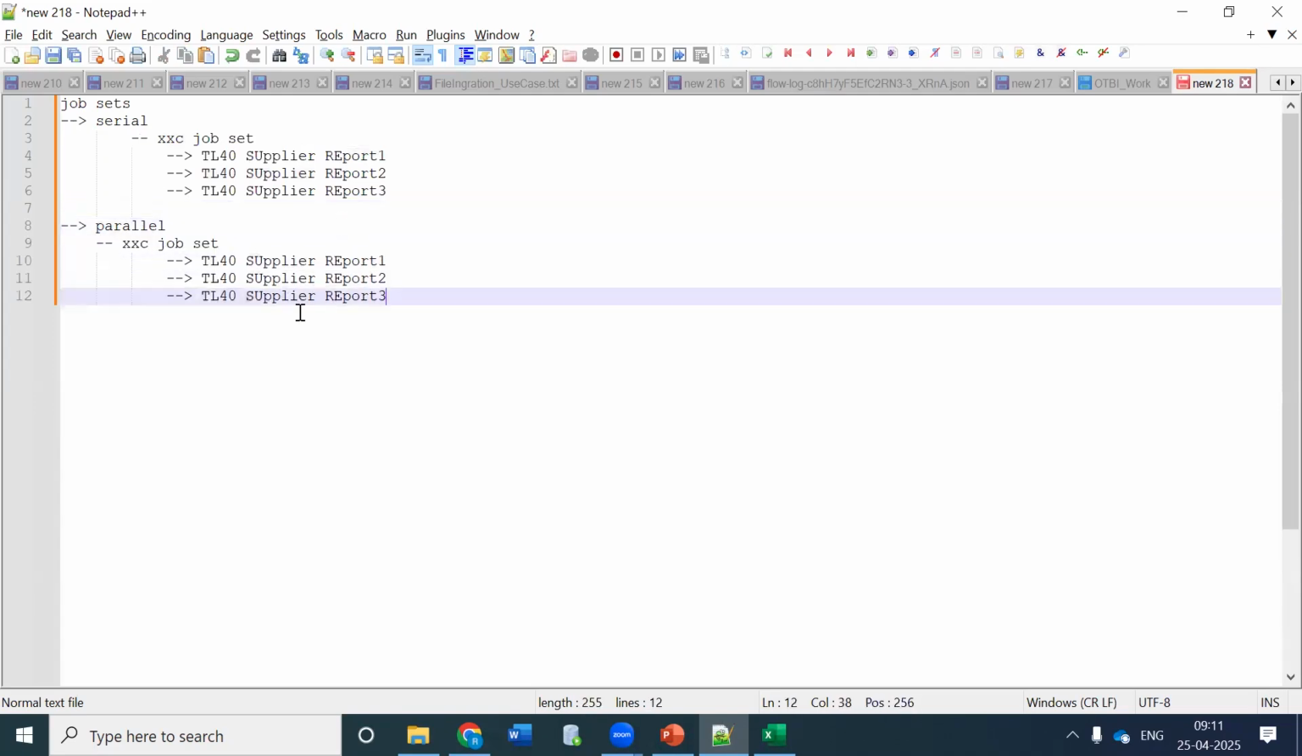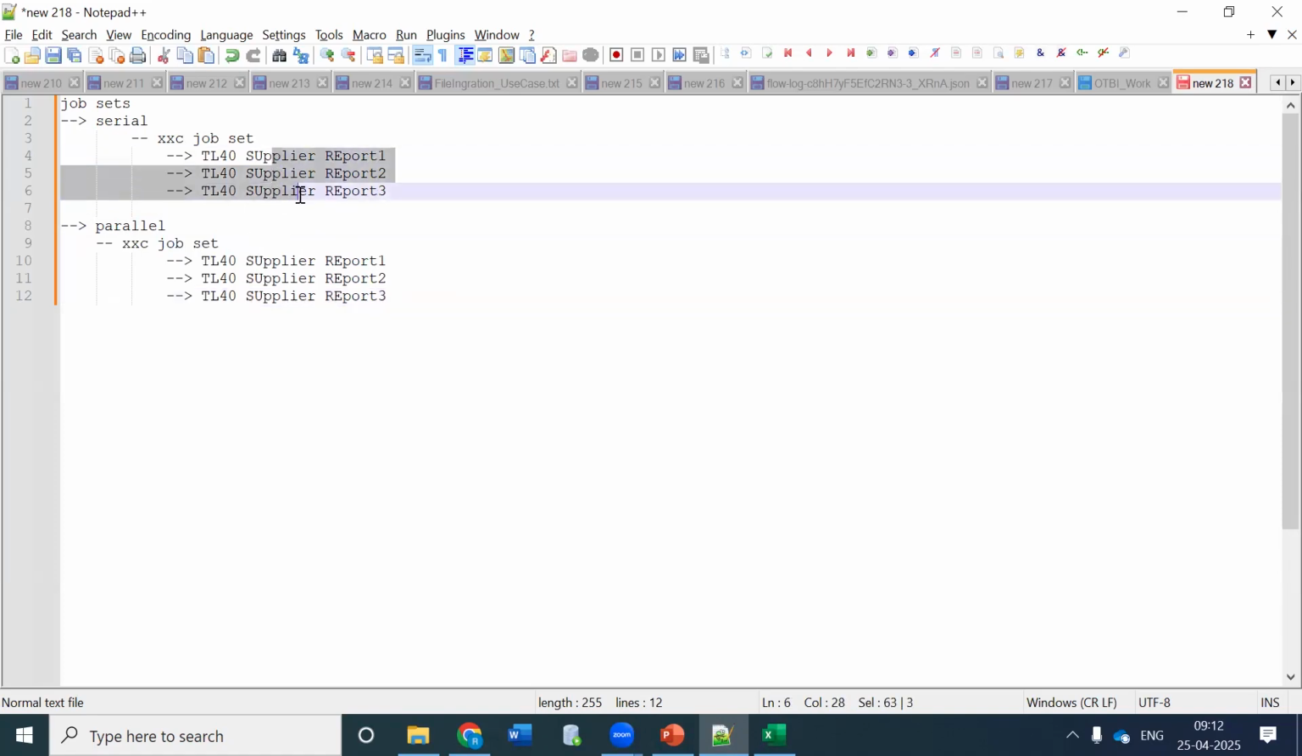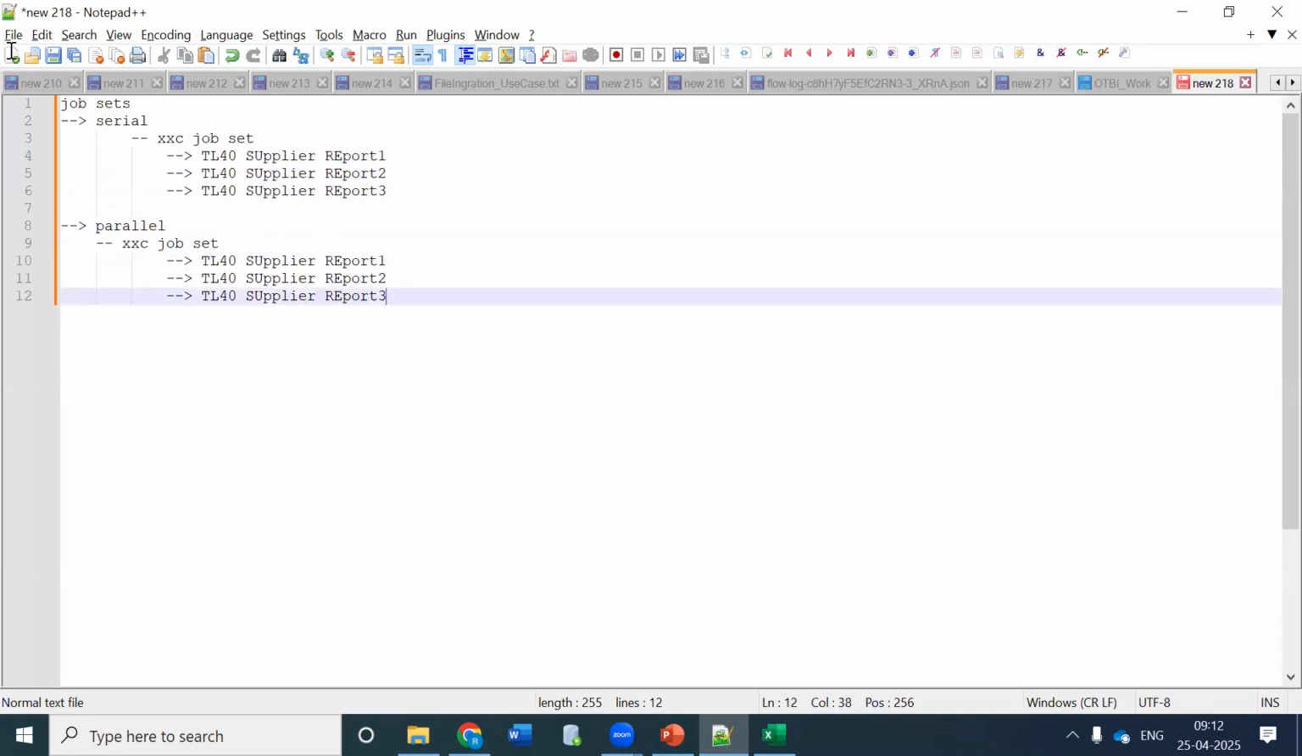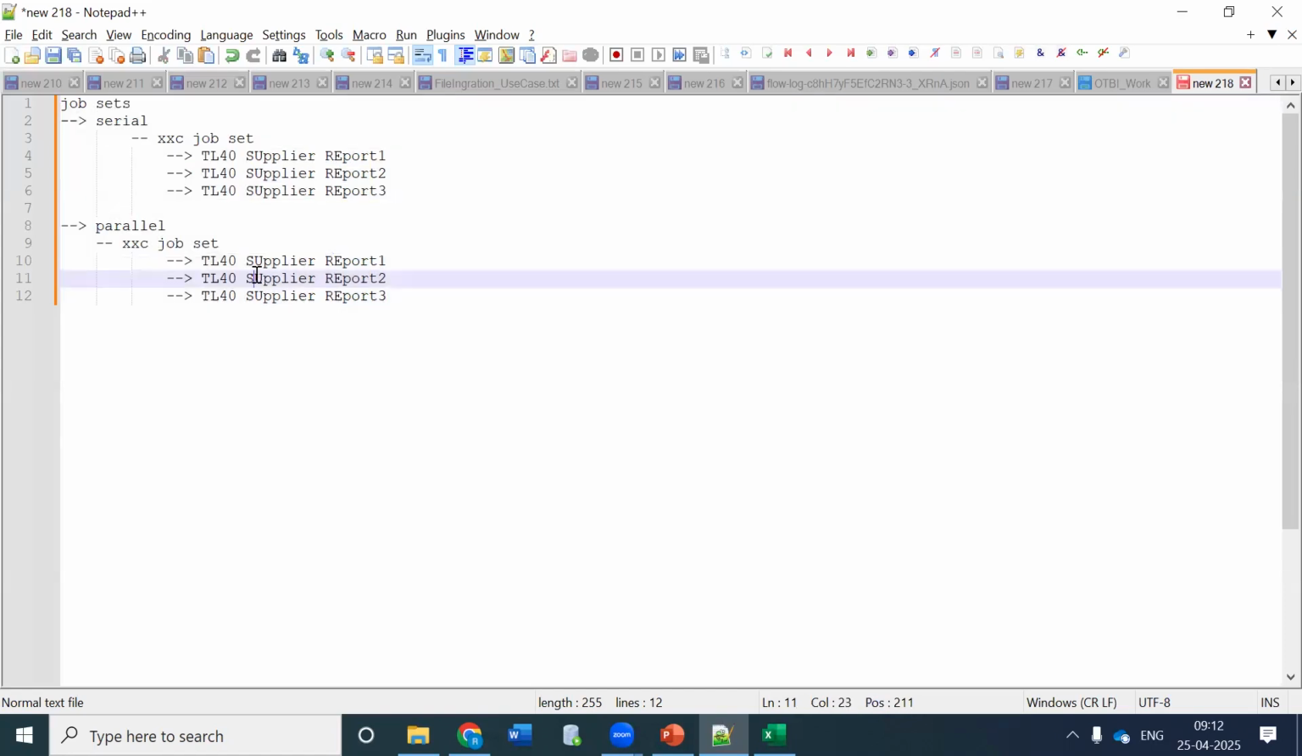There is no dependency. These 3 ESS jobs will be submitted at a time within the job set for execution. Randomly, it will try to execute them. Whereas here, it's a sequential execution: based on the status, the next ESS job will be submitted. Team, is it clear? Job set types. Yes, sir.